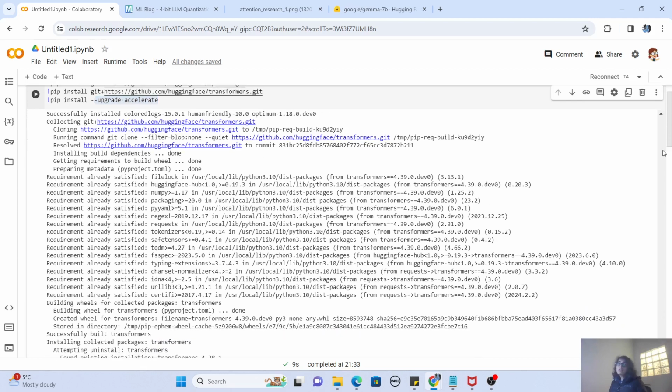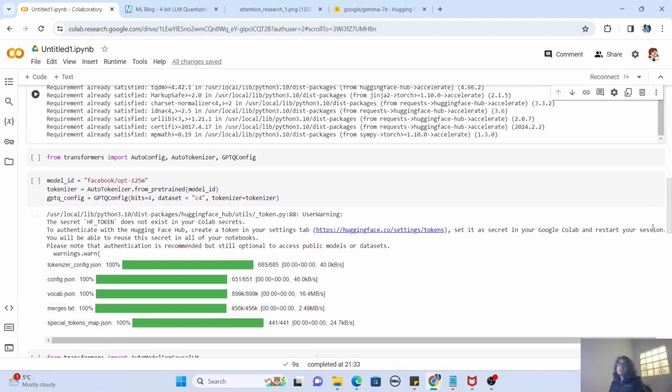So once you have all these installations done, you go and start doing the imports. From transformers, we import the AutoConfig, AutoTokenizer, and GPTQConfig. Actually, you majorly just need AutoTokenizer and GPTQConfig. Not sure about AutoConfig, I don't think you need it. But let's see how we are going to use these libraries now.